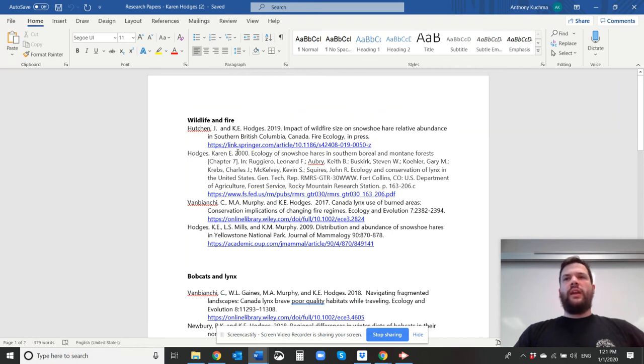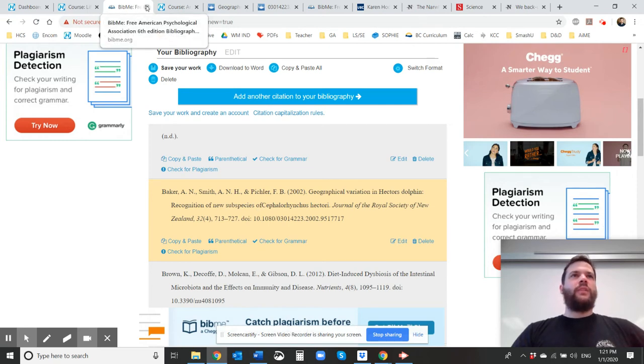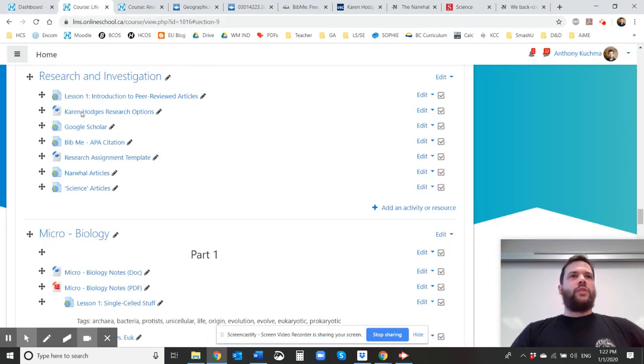You're going to need to do APA format if you do go to university. So you can always just Google APA format, how to cite, something like that. It'll help you out. All right, I'm going to close this. There is my citation.